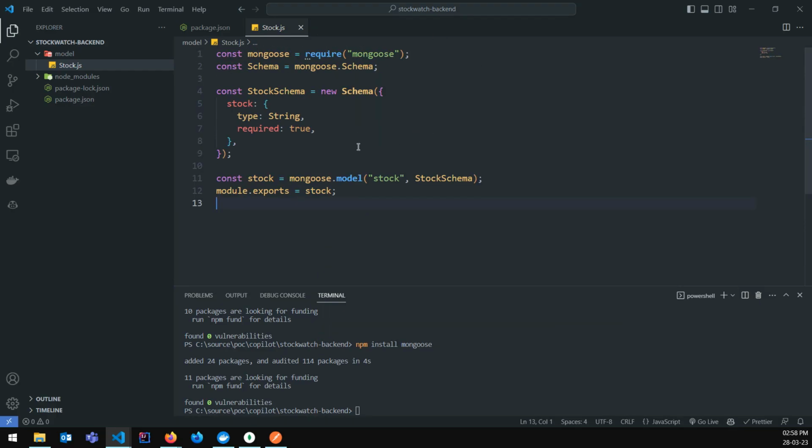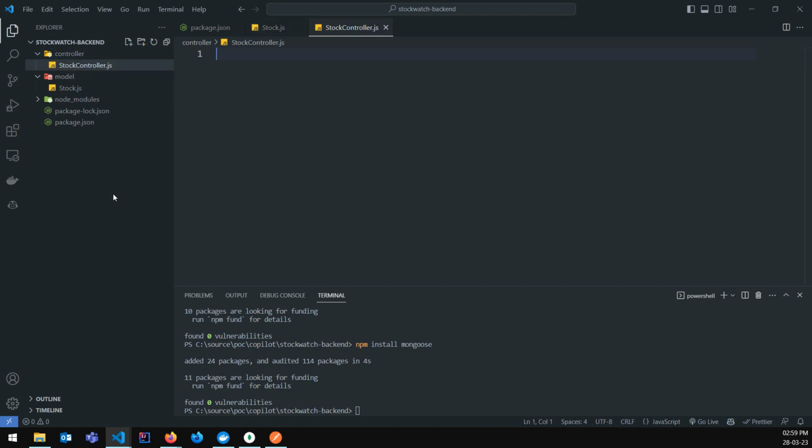Yeah, our model class has been created. Now we need to create the controller class. So let's create a folder for our controller, and inside that create a new controller file, stockController.js.